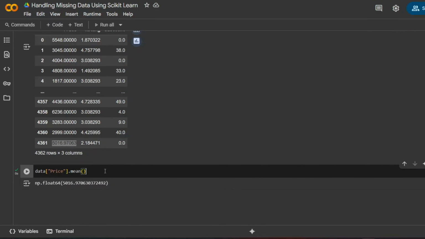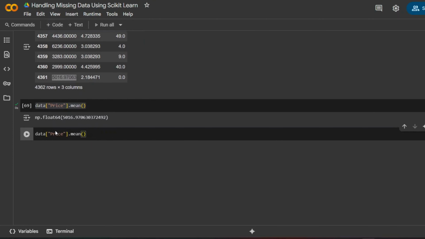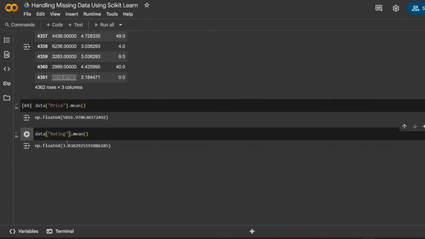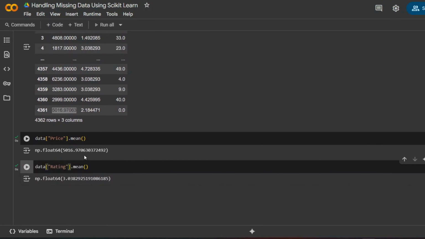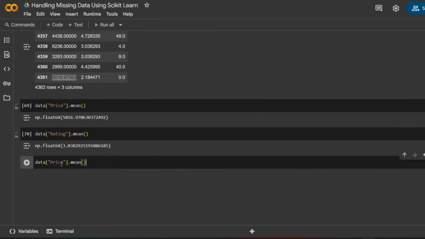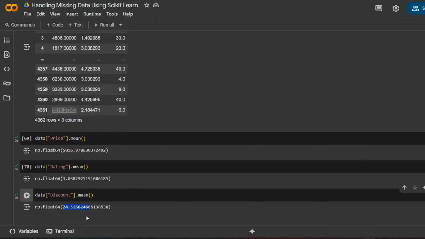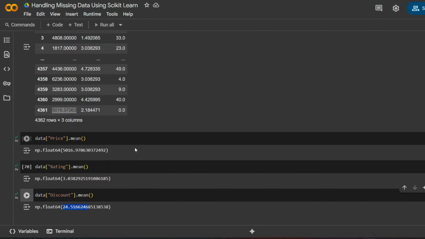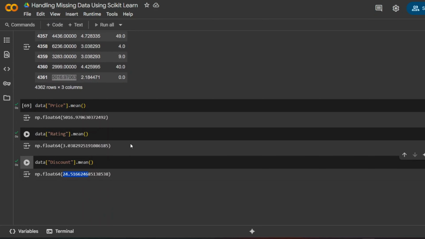And we can find out the mean value for the rest of the columns as well. So let me copy it, take another cell, paste it. I will change price to rating. When we run it, we can see the mean value for this column is 3.038. And the very last column is the discount column. We will run it, and you can see the mean value for the discount column is 24.51 and so on. Alright, so as you can see, all of the NaN values have been successfully replaced with the specific mean value of each individual column.